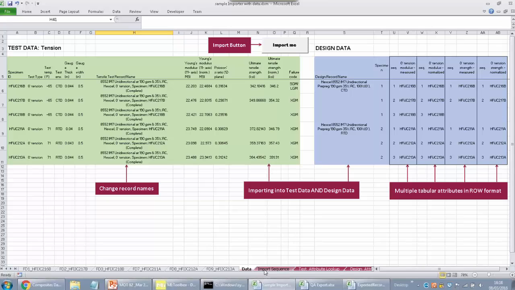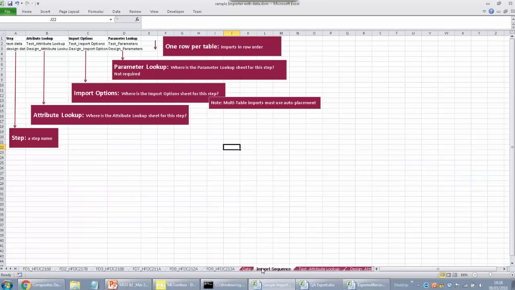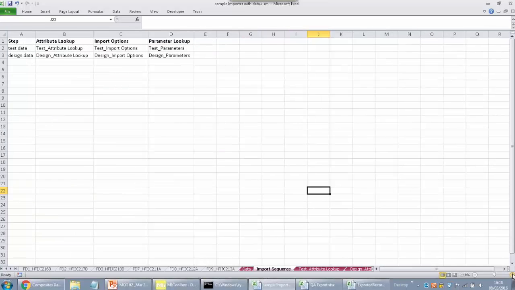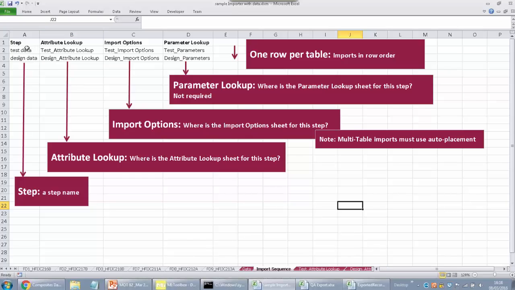So we have a new slide on here, a new tab, which is called Import Sequence. I'm going to make it a bit bigger. There we go. It has to be called Import Sequence. It can be anywhere amongst the tabs.